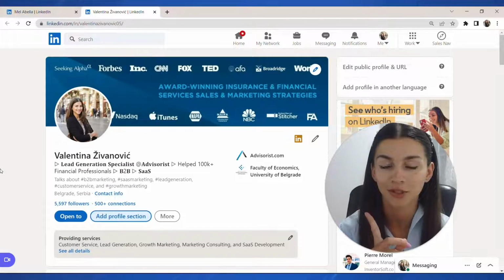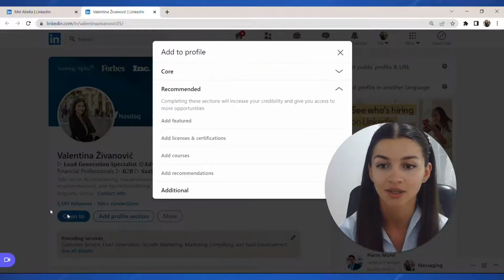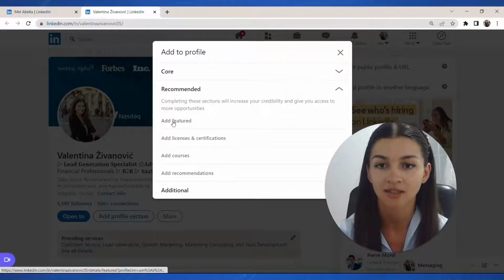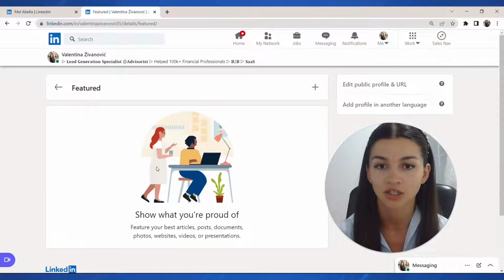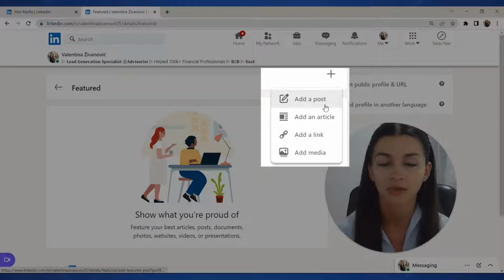Now, real quick, let me show you on my account. If you don't have that section, you can add it like this. Clicking on Add Profile section, under Recommended, there's Feature section. And you can add different types of articles here. It could be in a form of post, article, link, or media.